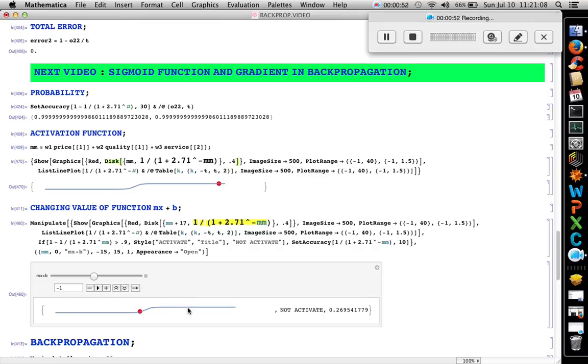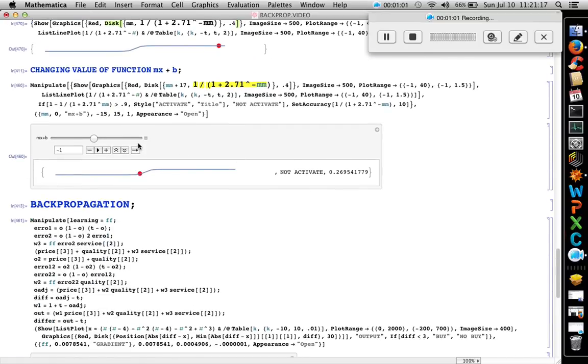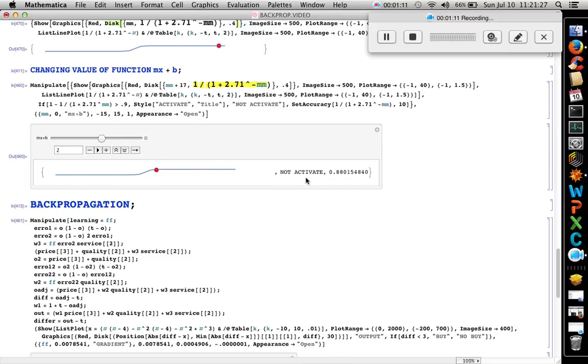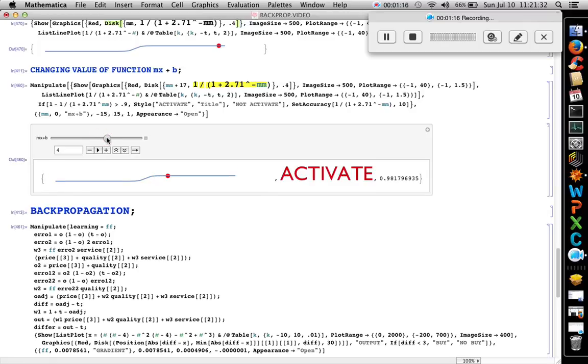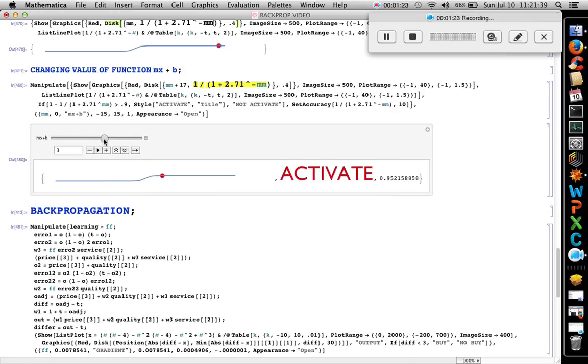with this value. In this position it does not activate the purchase by the client. If we increase the value of our function, then it activates, you see? Not activate at 0.88, there is a threshold, and then it activates. So here is zero, and then after the threshold, it activates the purchase by the client.